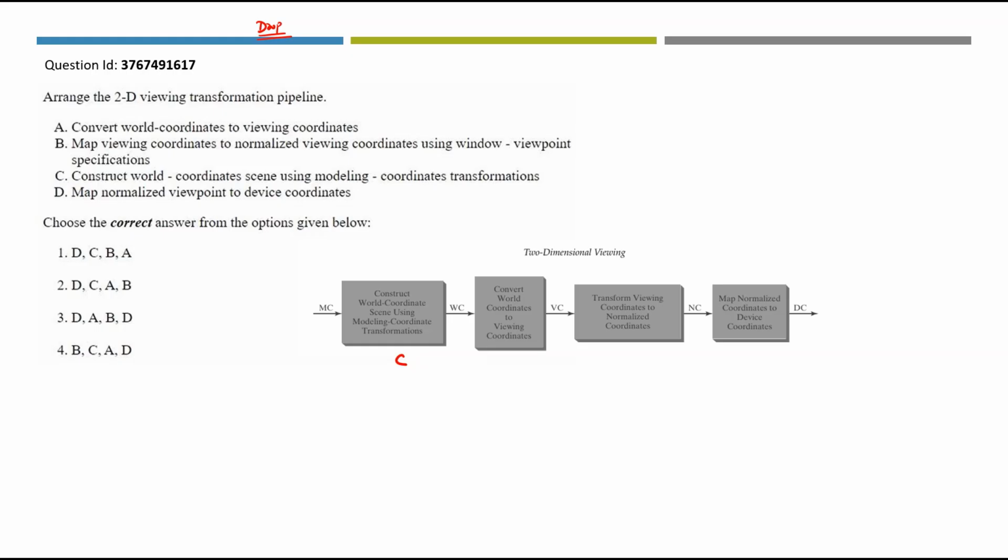From here we are getting world coordinate, that is WC. Next step is convert world coordinates to viewing coordinates, that is available in A statement. We have VC, which is viewing coordinates. Transform viewing coordinates to normalized coordinates, that is NC. We will go with B here. Map viewing coordinates to normalized viewing coordinates using window viewpoint specification.